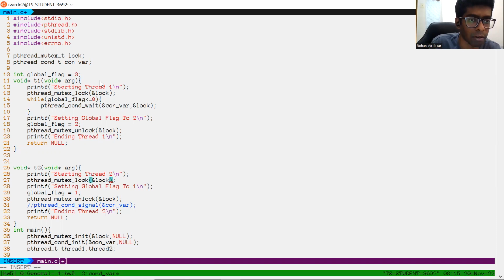After 1 second, thread 2 starts. This thread has released the lock, so thread 2 can acquire the lock, and it will try to set this global flag to 1. Obviously, it will be able to, because it has acquired a lock. And then once it is done, it will release the lock and send a signal on the same conditional variable. So now this thread will wake up.